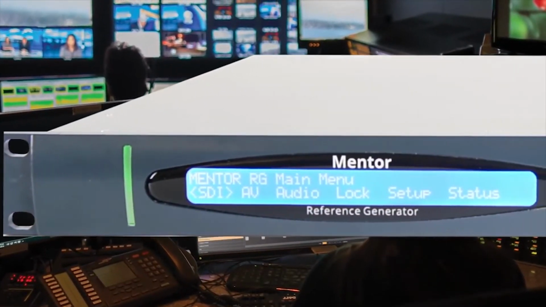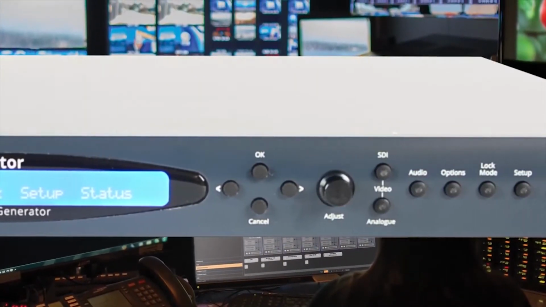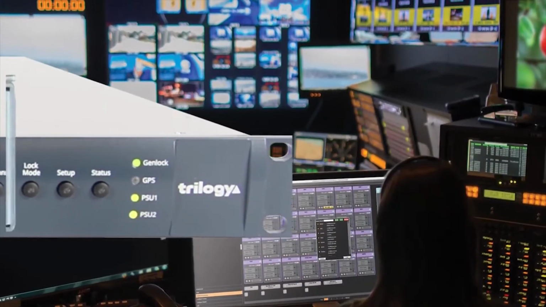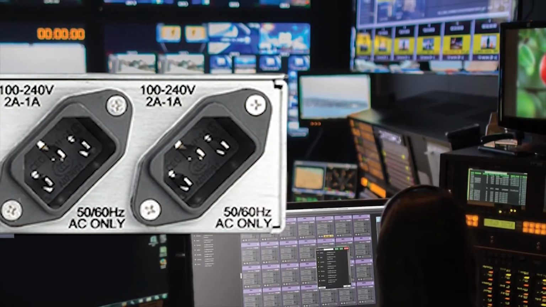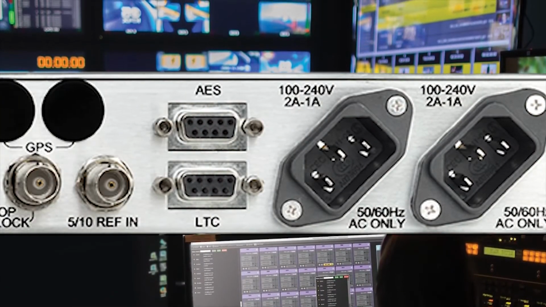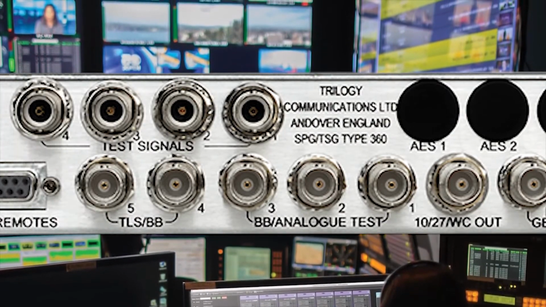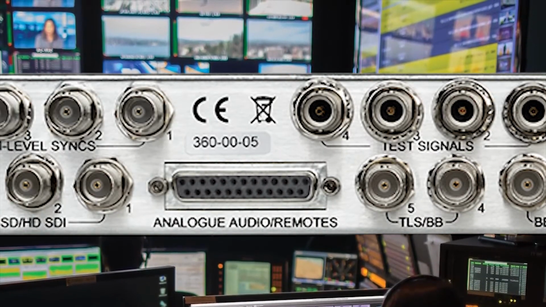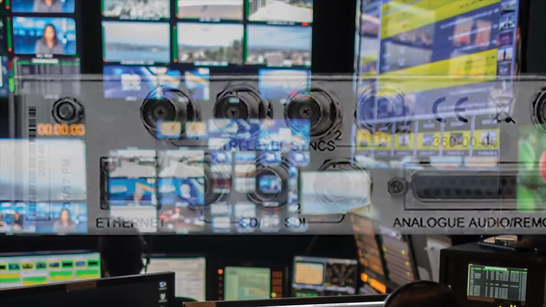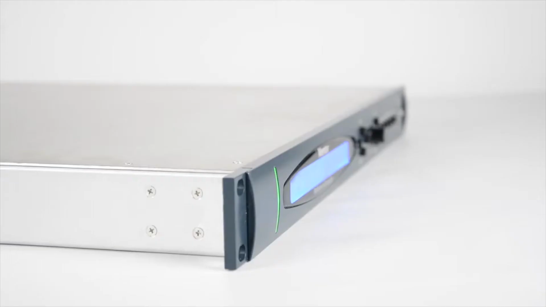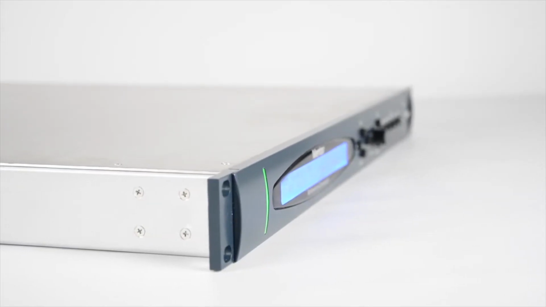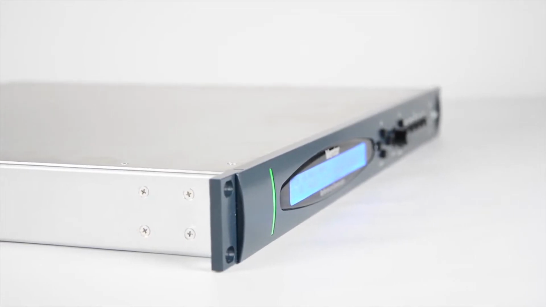We're going to look at the Mentor RG, a master reference generator developed by Trilogy. The Mentor RG is the most sophisticated, flexible, and reliable sync and test pulse generator available on the market. The technology behind this RG is amazing, and this video will help you understand a lot of what makes this RG unique in the industry.